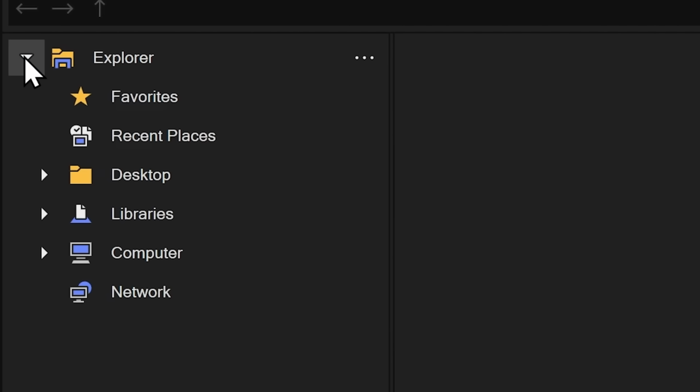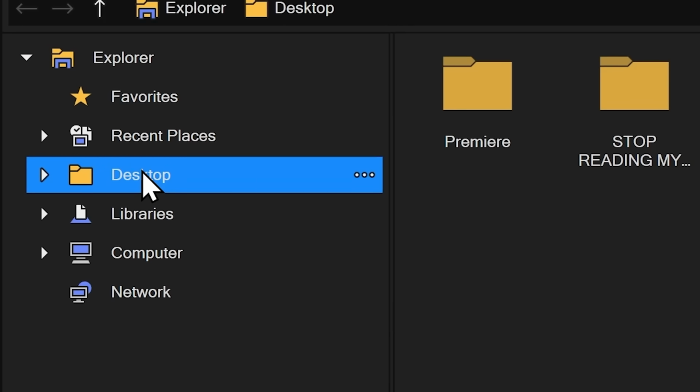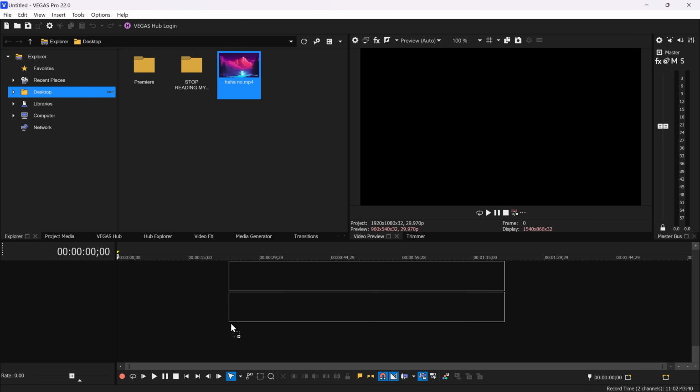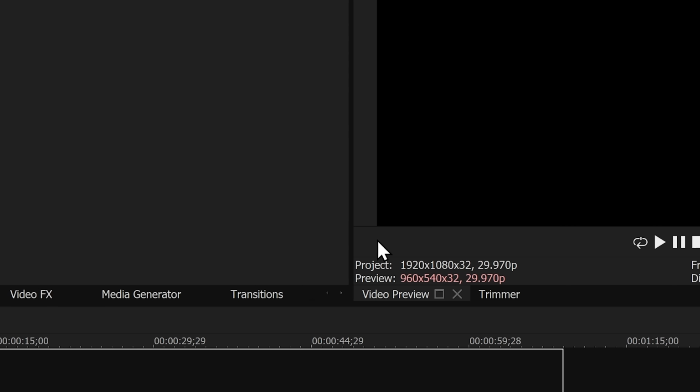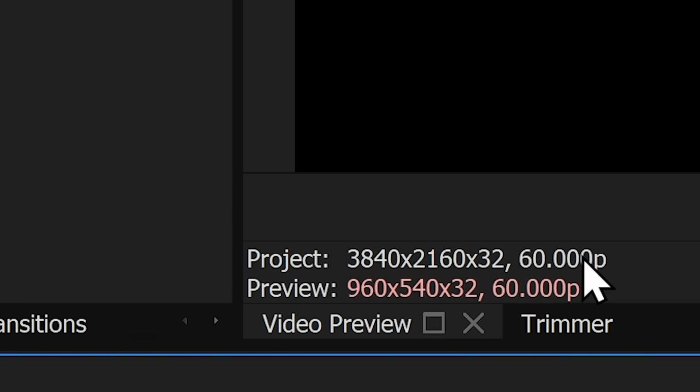I can see Explorer here, desktop. So where's the video file? Oh, there it is. And can I drag it here to import it? You want to set your project video settings to match this media. So it's automatically going to make it 4K. And there it is, 4K and 60 FPS. Beautiful. So it's possible to change sequence settings.